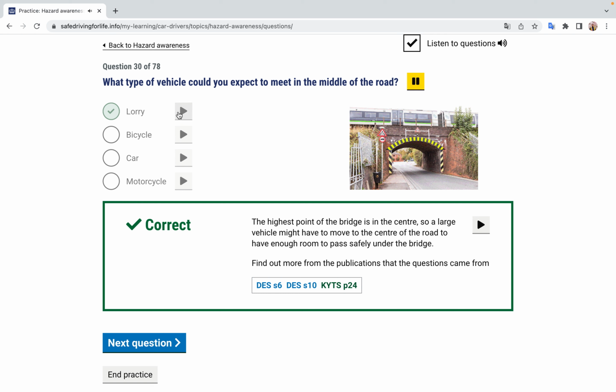What type of vehicle could you expect to meet in the middle of the road? Lorry.